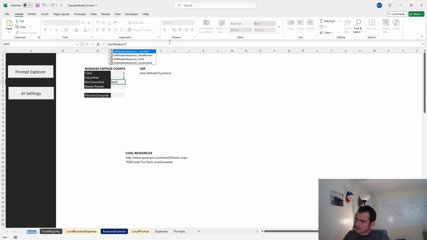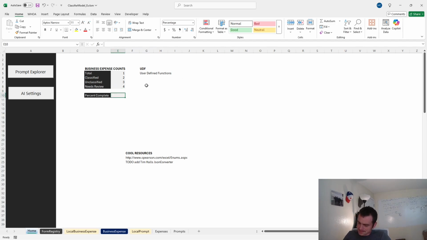Number expenses unclassified, and lastly, this one's just going to be needs review. Percent complete is going to be this, classified divided by total. I put my cursor here and I hit F4 and that locks it in. Otherwise, if we move things around, you guys probably know about that.